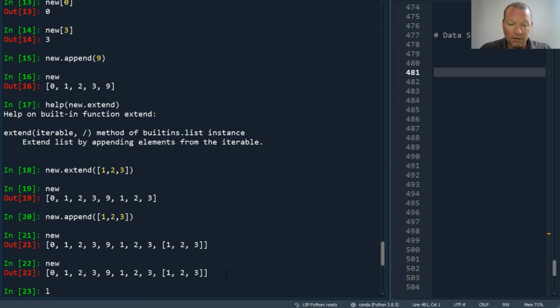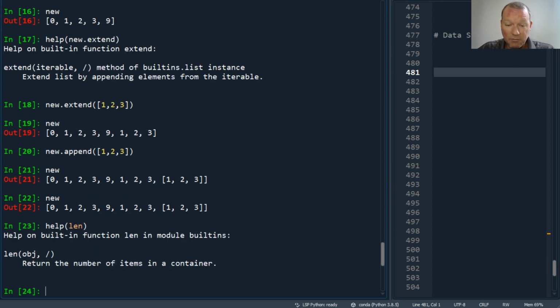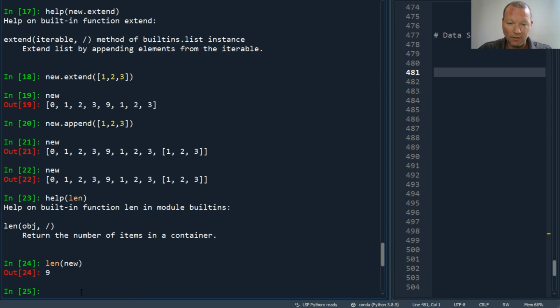And actually, let's talk about len for a second. So we showed you help, showed you type. Now let's look at what len does. Len returns the number of items in a container. Well, this data structure is also a container. So it has 1, 2, 3, 4, 5, 6, 7, 8, 9. This is one object. So now I run len on new: 9.